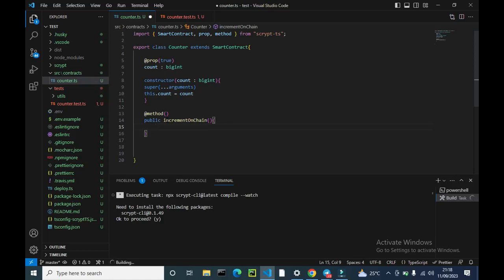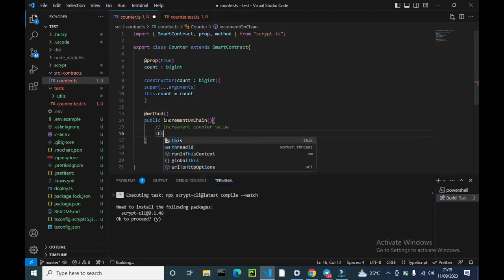In the public method, let's add a comment so that you will understand what I'm going to write. A comment is a way of explaining your code so that if someone reads the code, they will understand what you have done. So I'm going to increment the counter value here. The property is count, so I can say this.count++.